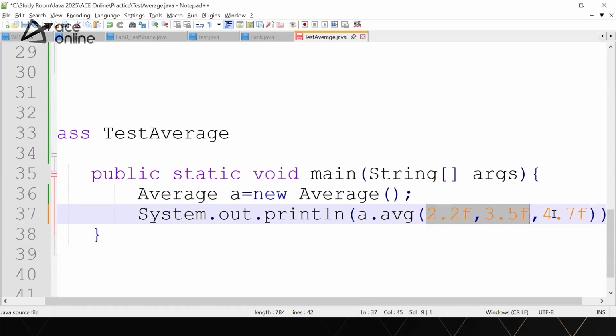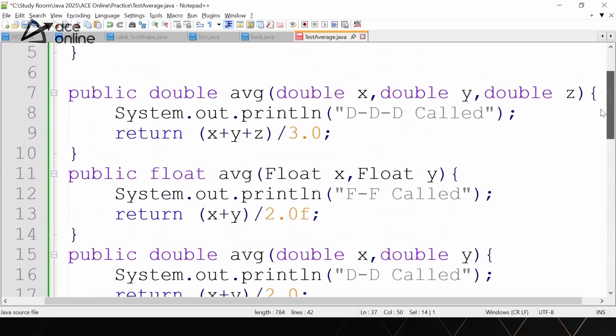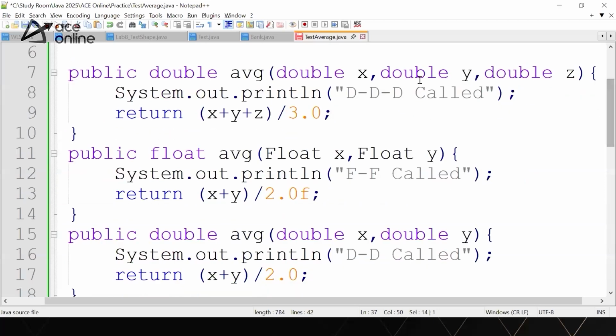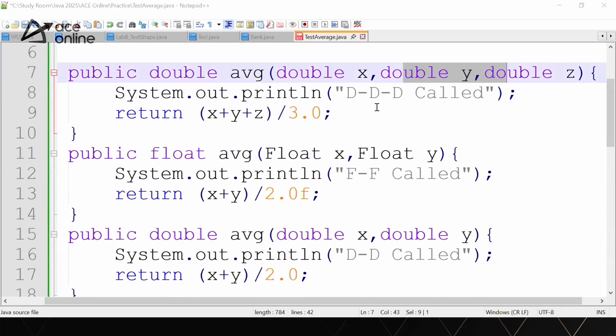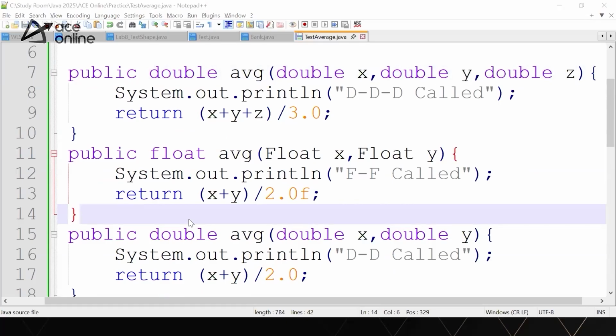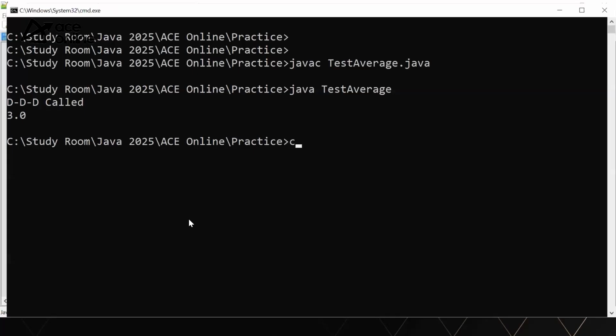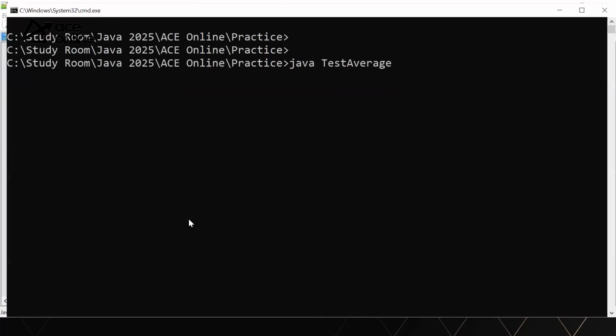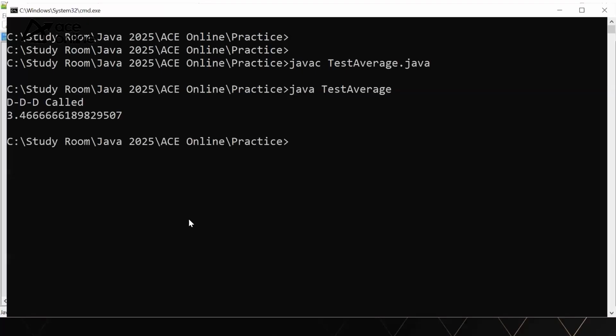So which one gets called now? I'm passing float. Is there any exact match? No. Widening possible? Float can be converted to double, right? Widening possible. Okay. So again, the same. Double, double, double gets called.